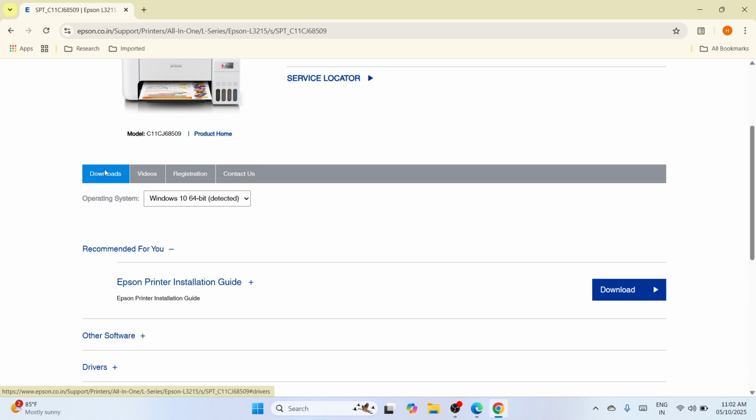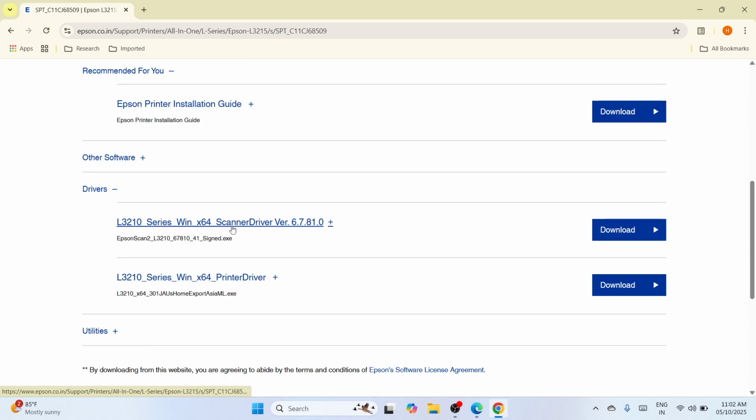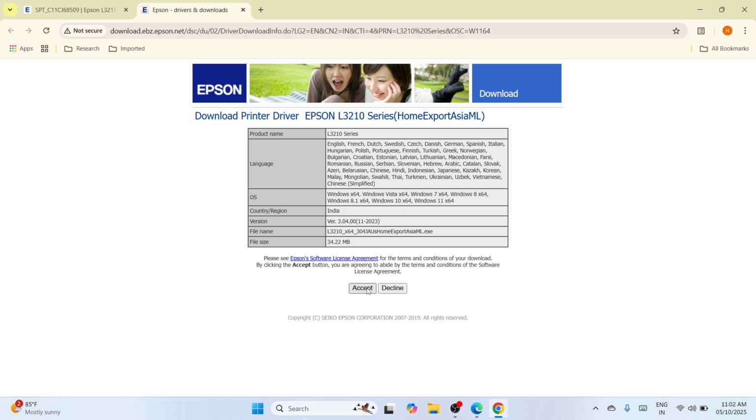So from here, all you need to do is scroll down and locate drivers, click on it, and it will show here the printer driver. Click on the download option aligned to it. If it asks you to agree to the license agreement, click on accept so that you can start the downloading process. Click on keep so that you can start this one. Please wait until this is finished before we continue to the installation.